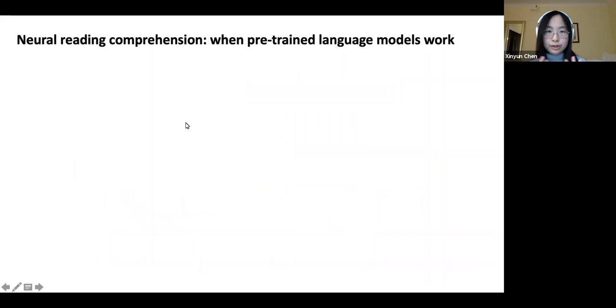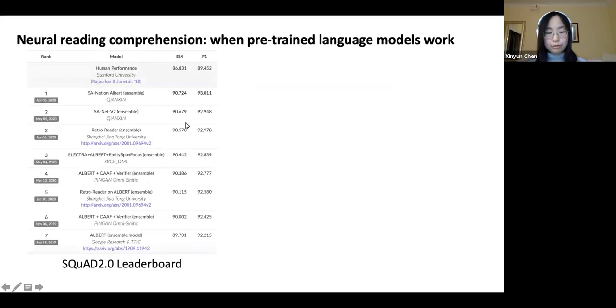Conceptually, this framework looks pretty simple. But with recently proposed language models, which can produce very high quality contextual vectors, we can see that such models actually perform very well on standard reading comprehension benchmarks. For example, on the SQuAD benchmark, these neural models surpassed human performance a while ago.